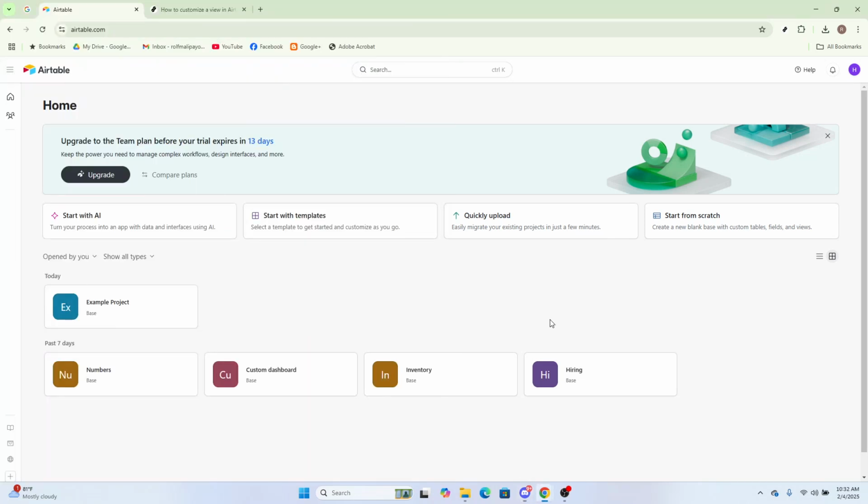In today's video, I'm going to teach you how to customize a view in Airtable. If you're looking to tailor your workflow to better fit your project needs, customizing your view in Airtable can make all the difference. So, let's get started.